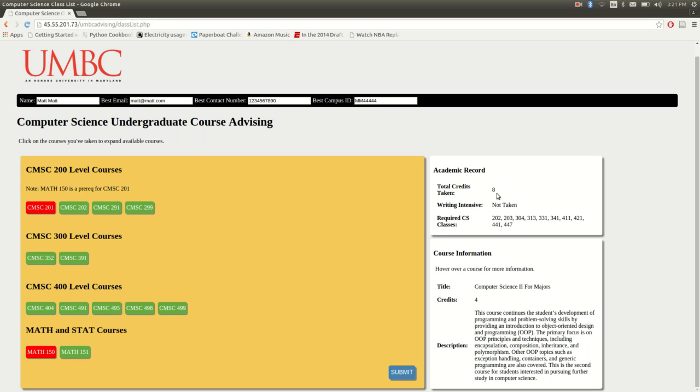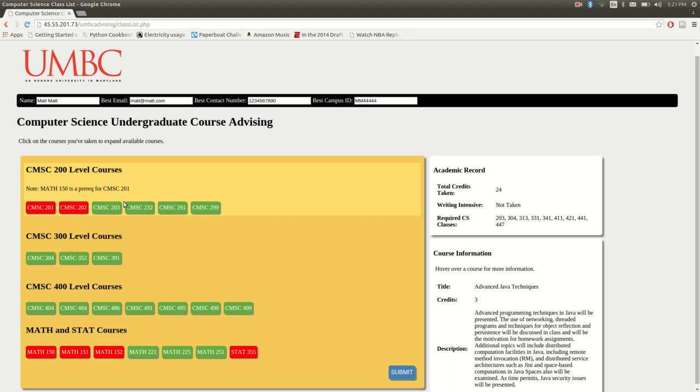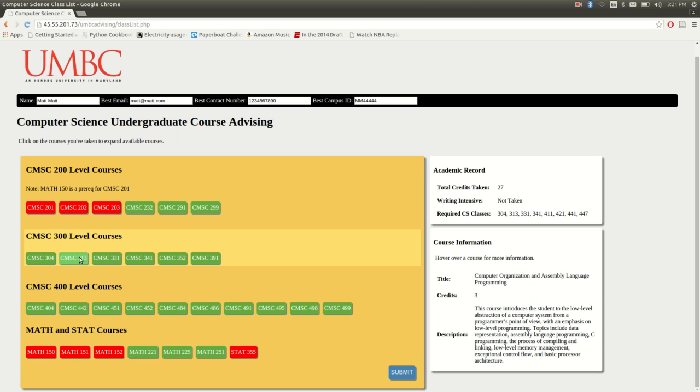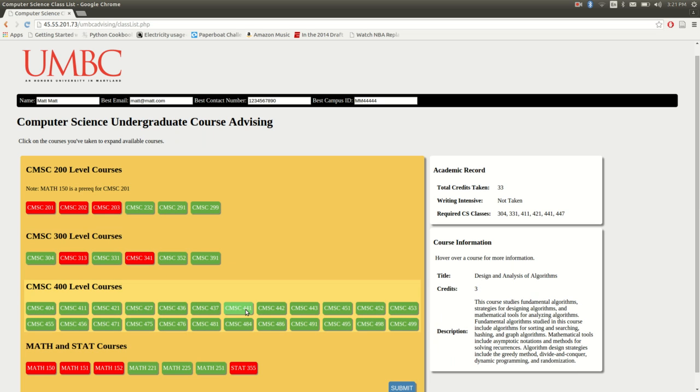Now let's say I just want to explore and see what classes I'm able to take and what classes enable me to take different classes. For example, let's say I want to take algorithms. I can go through and click around as much as I want, enabling different classes. Let's say Stat 355, Comp Sci 203, 313, 341, and oh, there's algorithms.